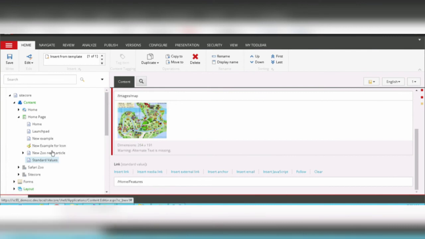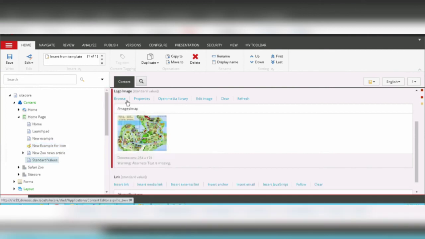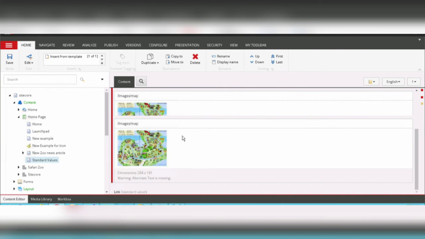And see, we have another template, right? which doesn't have any standard values. New example for icons, and we have given logo image and link. See, they are empty because we haven't added any standard values to this template, so that's why it is empty. And for the standard values, we can update them by just clicking on browse. We can select different values, and by just clicking on this insert link, we can update the other field value also if we want. And this is all about standard values.